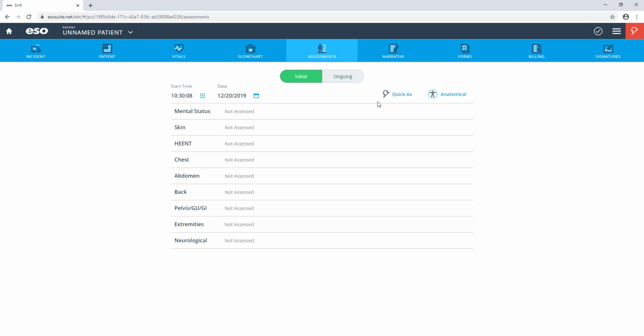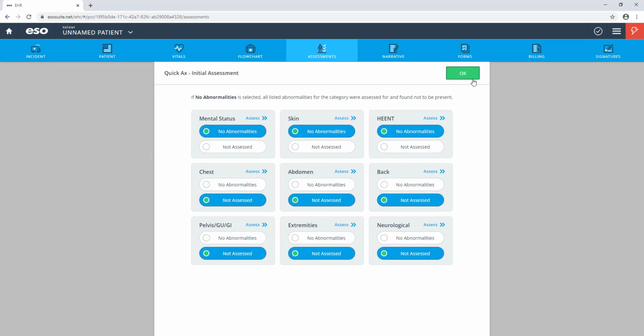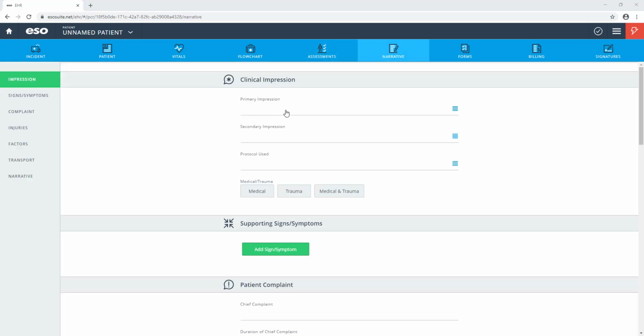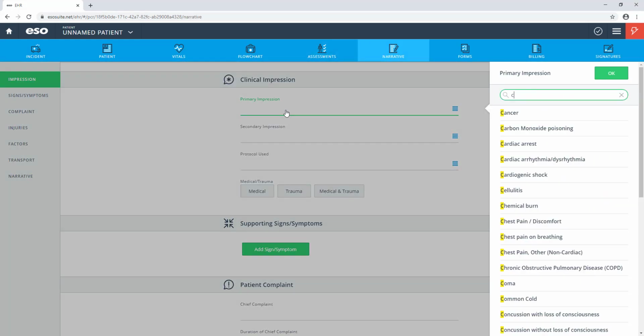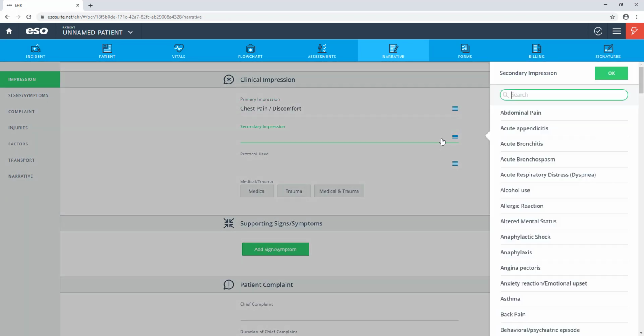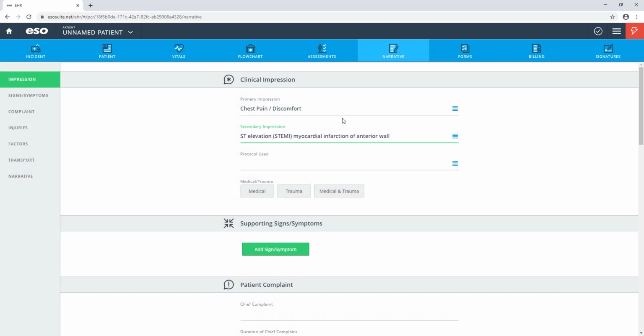The assessments, remember you have this quick AX to do no abnormalities if it's a pretty basic call. Make sure you go in and actually change them from not assessed to whatever you found. On the narrative tab, the impressions, make sure you get these as close as possible. If the patient was having chest pain and then you found that they were having a STEMI, make sure you notate that correctly and then what protocol you used.